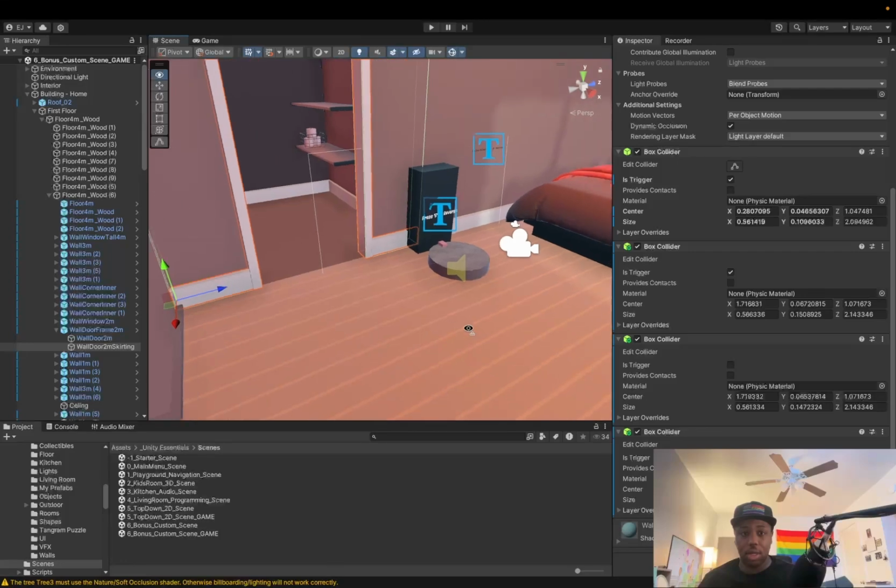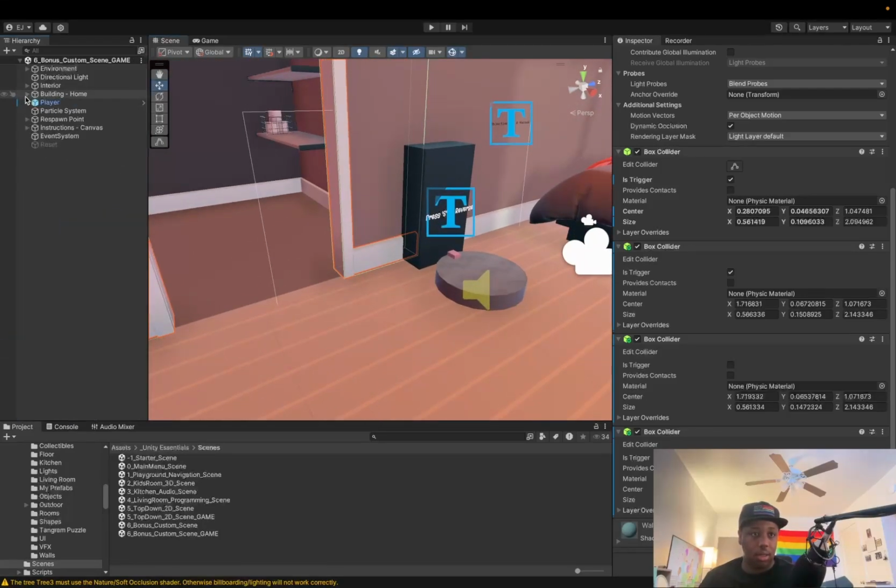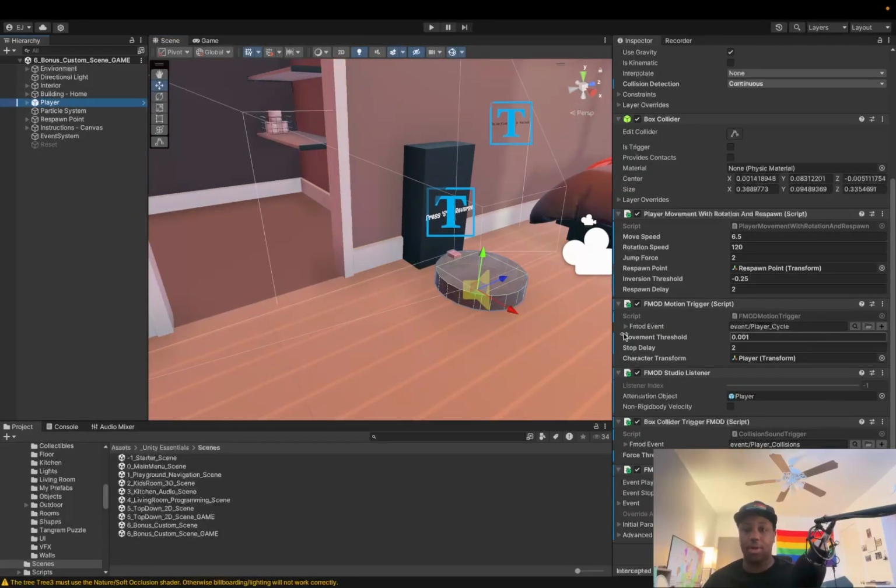My player, let's click on them, see what's going on under the hood. There's a few scripts attached to these where it could all be done in one, but since I'm relatively new at this, I didn't want to put everything in one because then I'd get lost, even with notes. But we have a rewritten player movement script for rotation and to respawn.